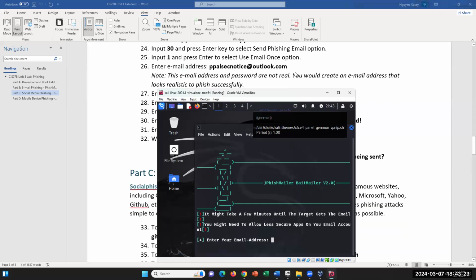Give me a second. That's right. Yeah, so your templates are saved here, right? And then, yeah, so it's writing.